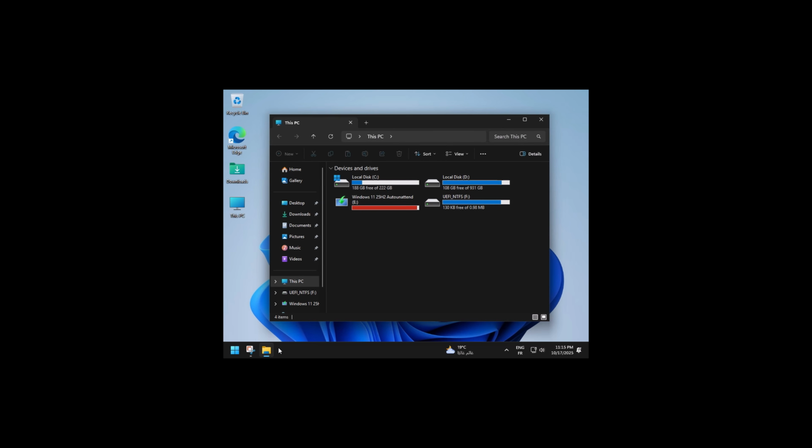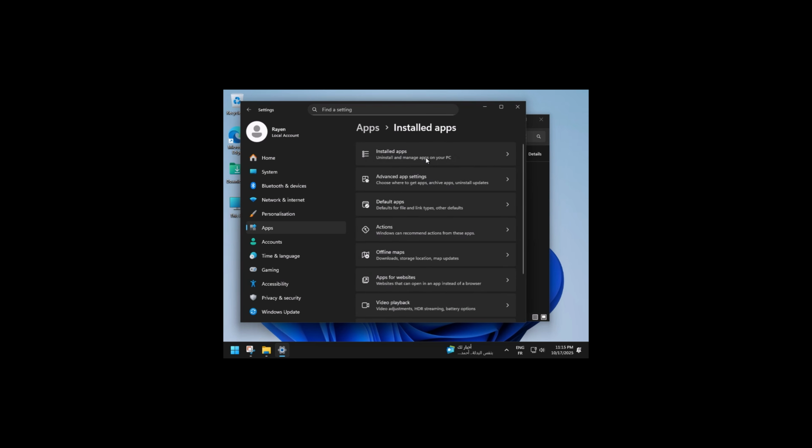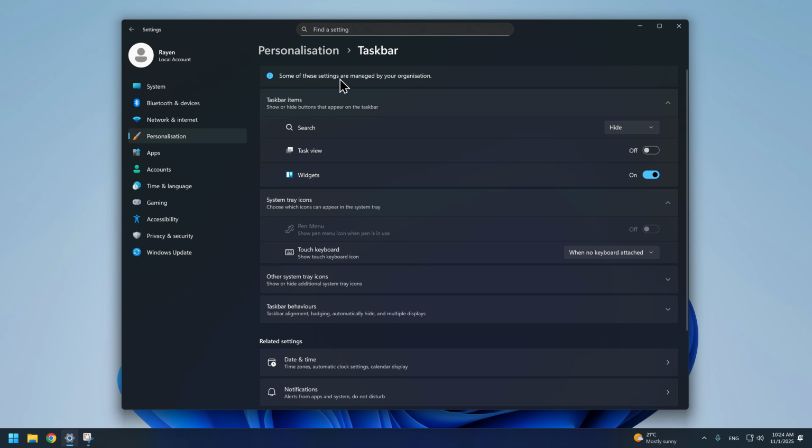After that, I did a quick tour to confirm that the tweaks I set are applied. I right-clicked taskbar items to make sure end task is there. I went to the installed apps list in settings, and only the apps that I unselected have been installed. So basically, everything I've configured in the form has been applied successfully. If you encounter some settings managed by your organization in settings, don't worry, it's normal. It's necessary to apply some tweaks.